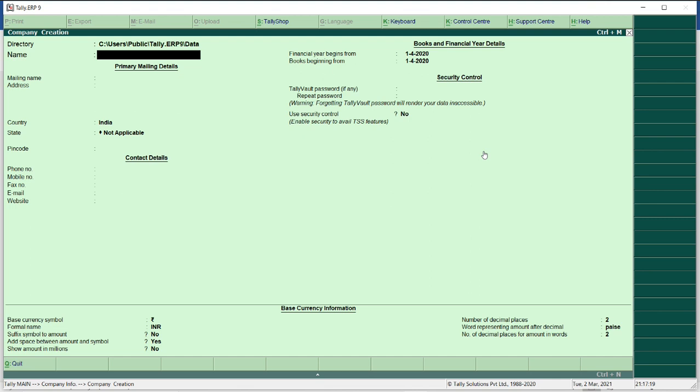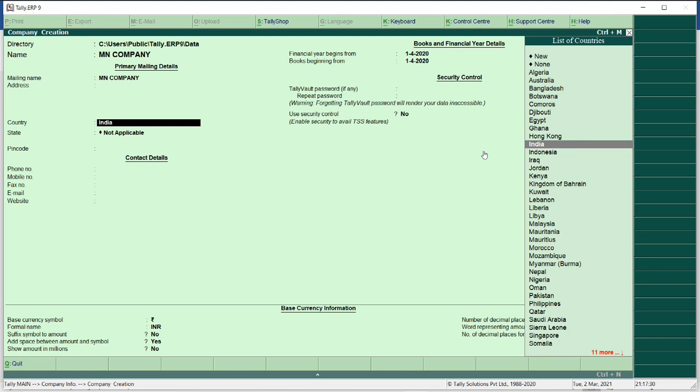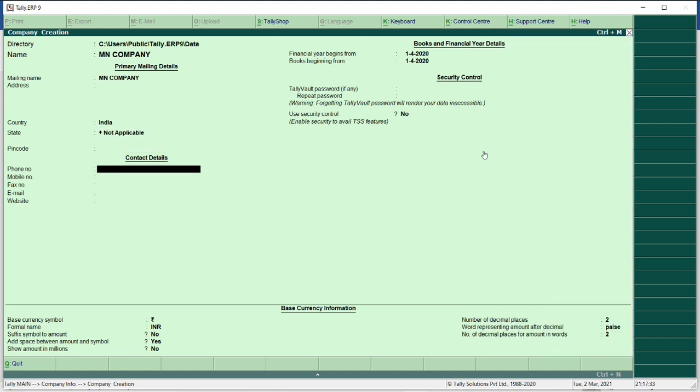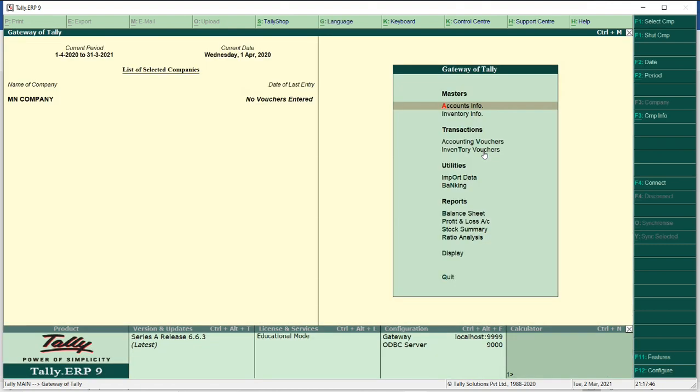Here we have to give the basic details of your company. Name, MN company, mailing name, then address, then country, state, pin code, phone number, mobile number. All these details you have to give. Then after giving all these details, click on enter and then accept. Now one program is over. That's creation of company.